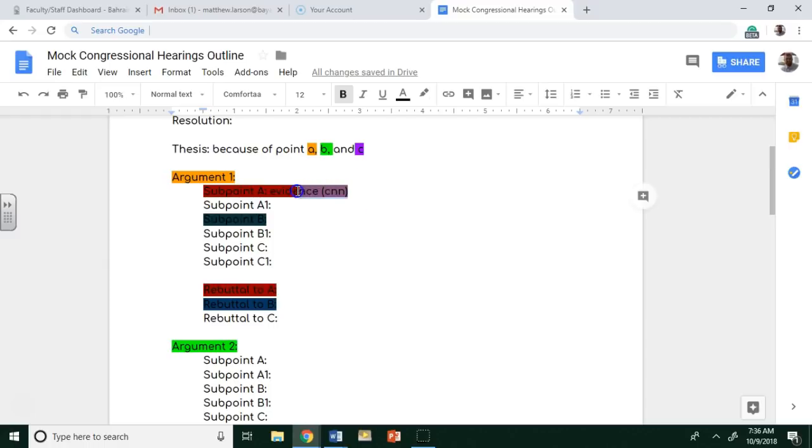Do not go about and delete subpoint A, subpoint B, or subpoint C. You want to make sure and keep those in there. That's going to be important to have because you might be using that evidence later on, but just know that it's there, and you want to focus more on subpoint A1, subpoint B1, and subpoint C1.